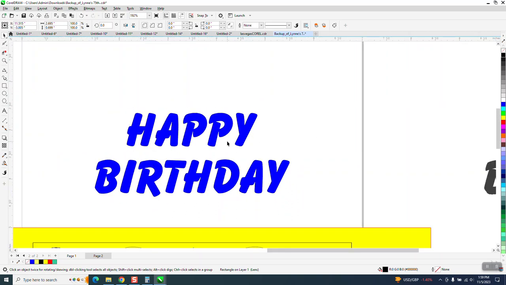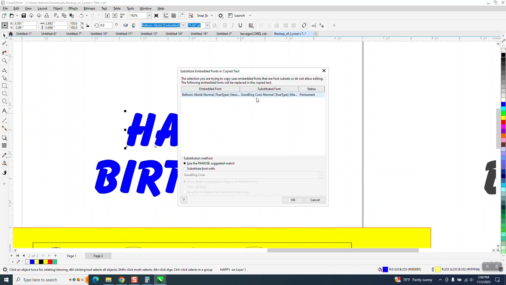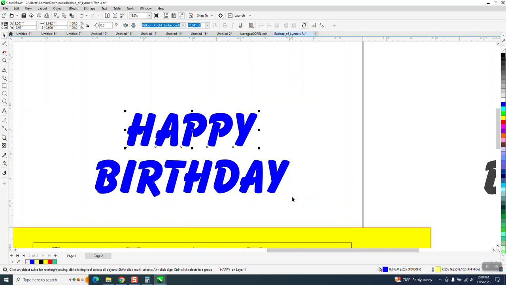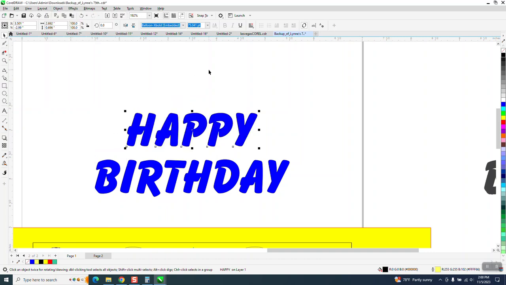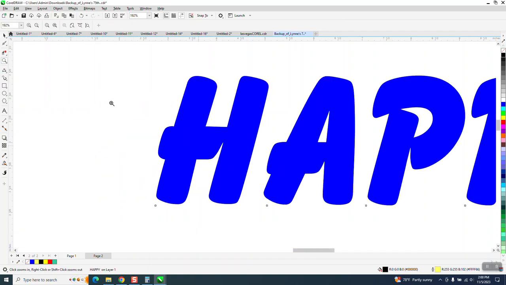Now, all you have to do to make a shadow, instead of using one of the shadow tools, is set our nudge factor to something like 0.02, and press Control D to make a duplicate of that. I don't understand why that's coming up; it's telling me the font. I'm going to make the copy black by right clicking, but then go to Object, Order, Back a Page. So it put the black in the back of the blue.